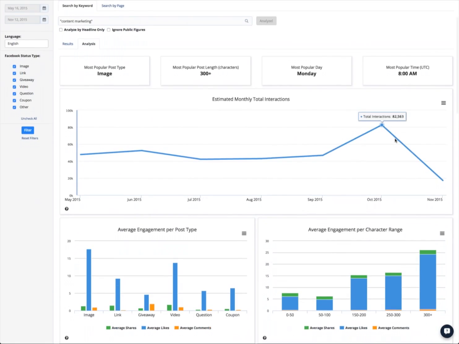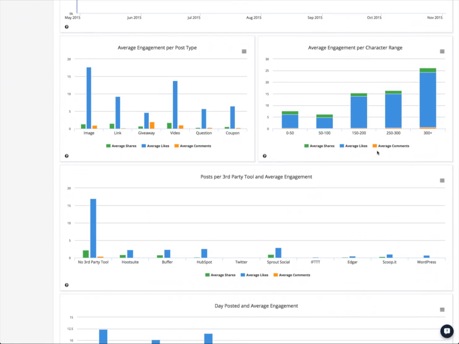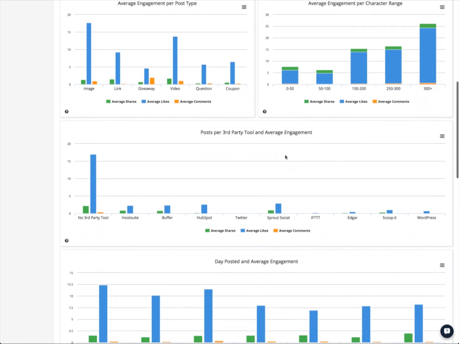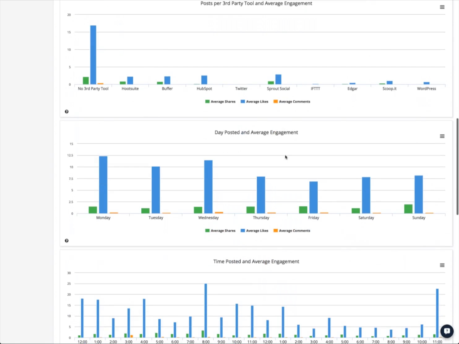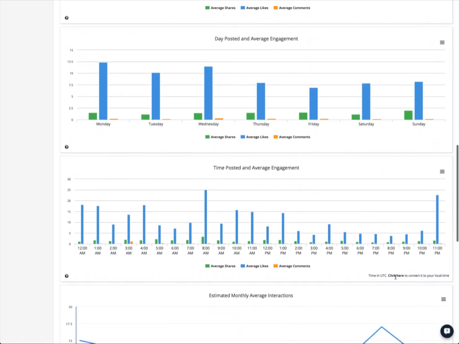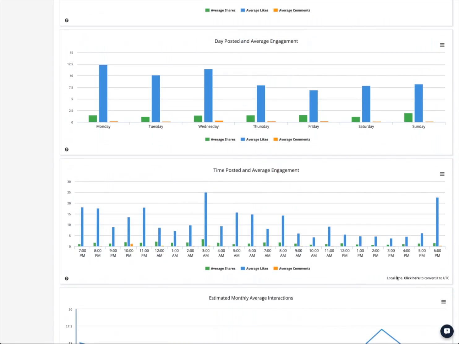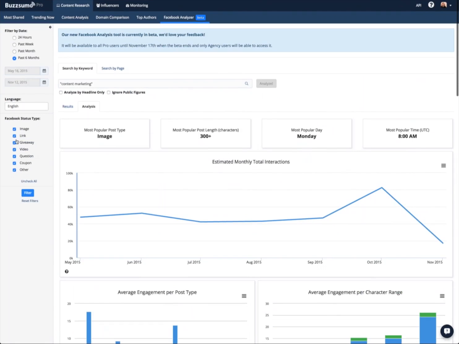There's a chart toward the bottom of these analysis reports that will allow you to convert the time to your local time. We break out average engagement per post type and character range so you can get a feel for the types of length that creates different types of engagement. We show you posts per third party tool and how that impacts your engagement. And then this is the chart where you can click to see the time posted and average engagement. Now, you can also apply some different filters here.